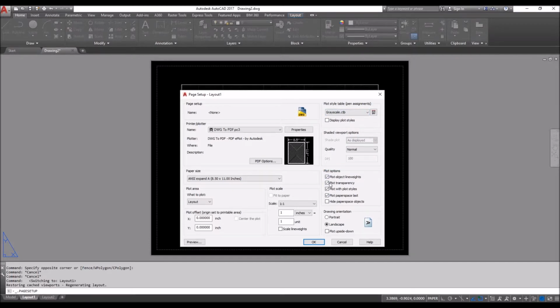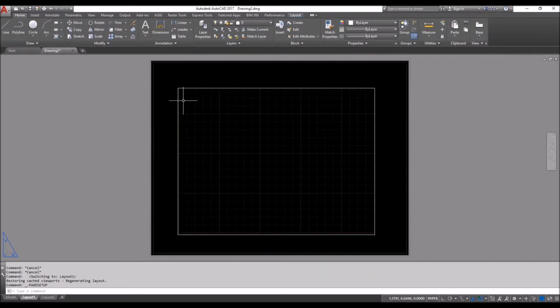I like to keep my transparency in my controls, so I will check that on. The plot scale should always be 1, and this has to be in landscape. For right now, I'm just going to hit OK, and I will come back and change the margins. Close.